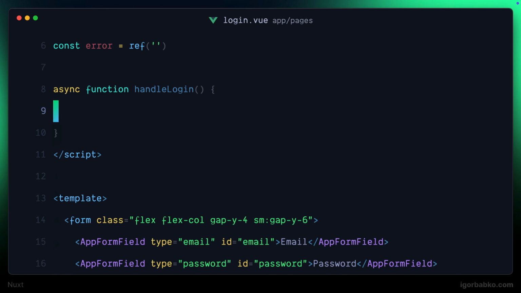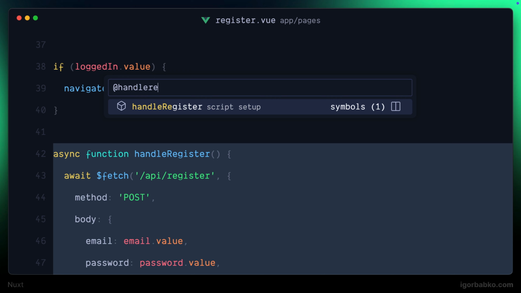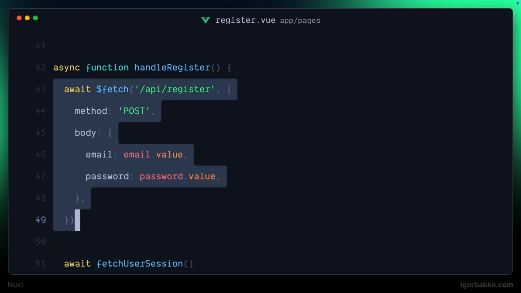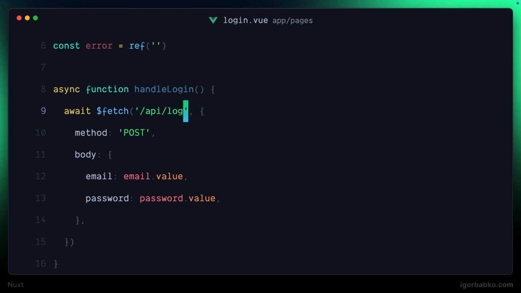In here we will have to submit a request to the server to authenticate users. So just like we have done inside the handle register function, I'm gonna copy an example request. But in this case, we're about to submit a request to the login endpoint.